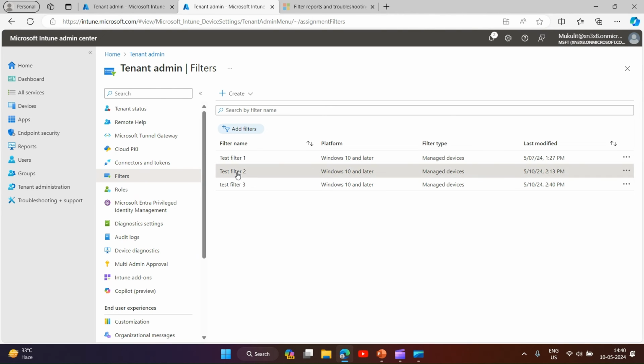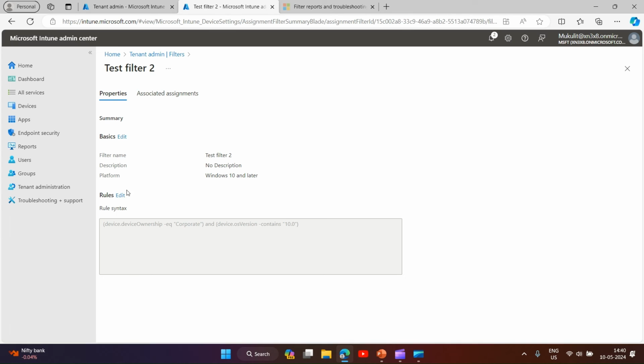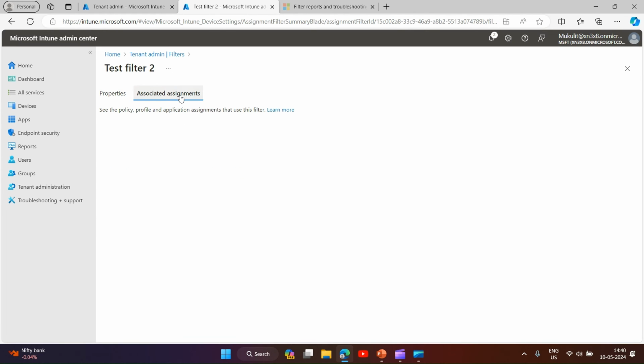Suppose you would like to check where all these filters are working. You can go to that filter and click the associated assignment. If you look here, it is in exclude mode with all devices. So those devices that match the filter in exclude mode will get excluded from this policy. The policy will not get applied to those devices.